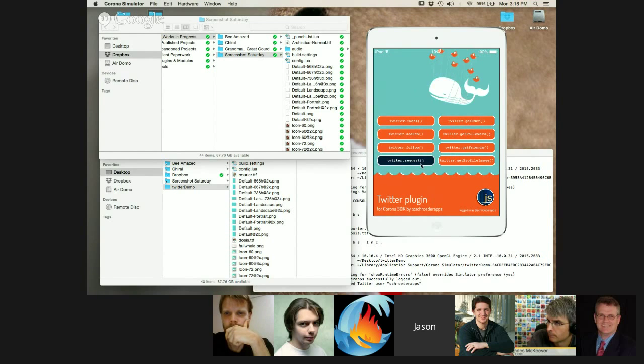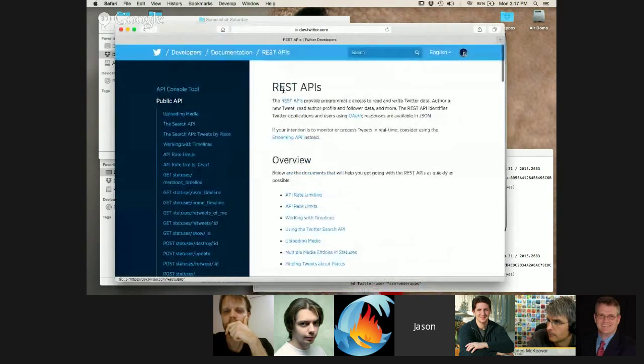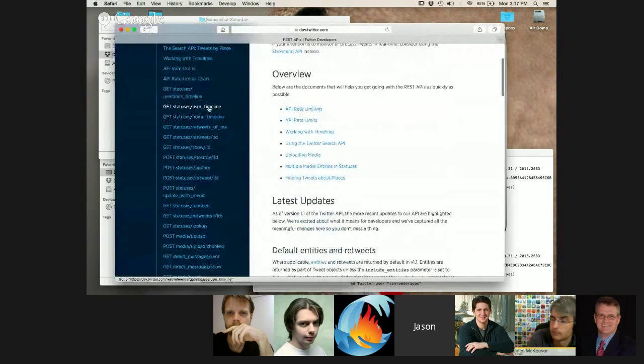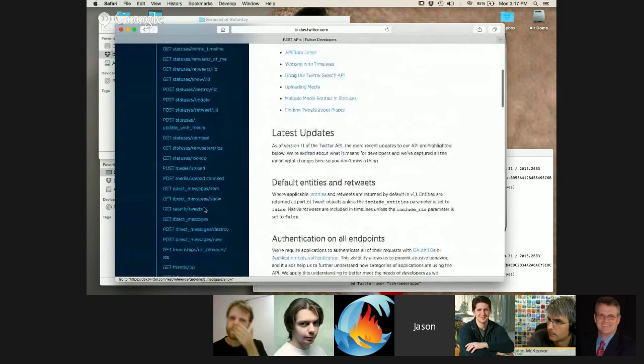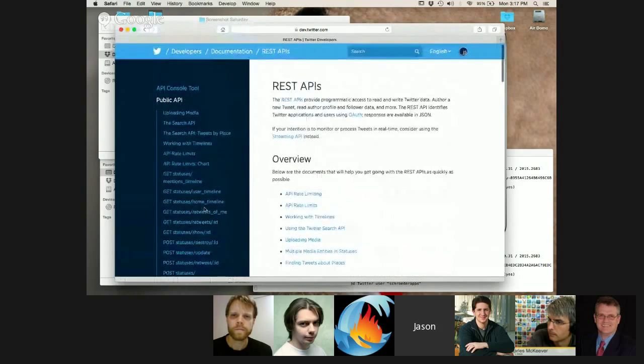So there's twitter.request, which is like a raw call. What's great about that is it's extremely flexible. If there is a Twitter API, which is available on their website, if you just Google Twitter APIs, you'll see all of their REST APIs here. So you've got get statuses user timeline, get statuses retweeters. All of these are accessible using twitter.request.